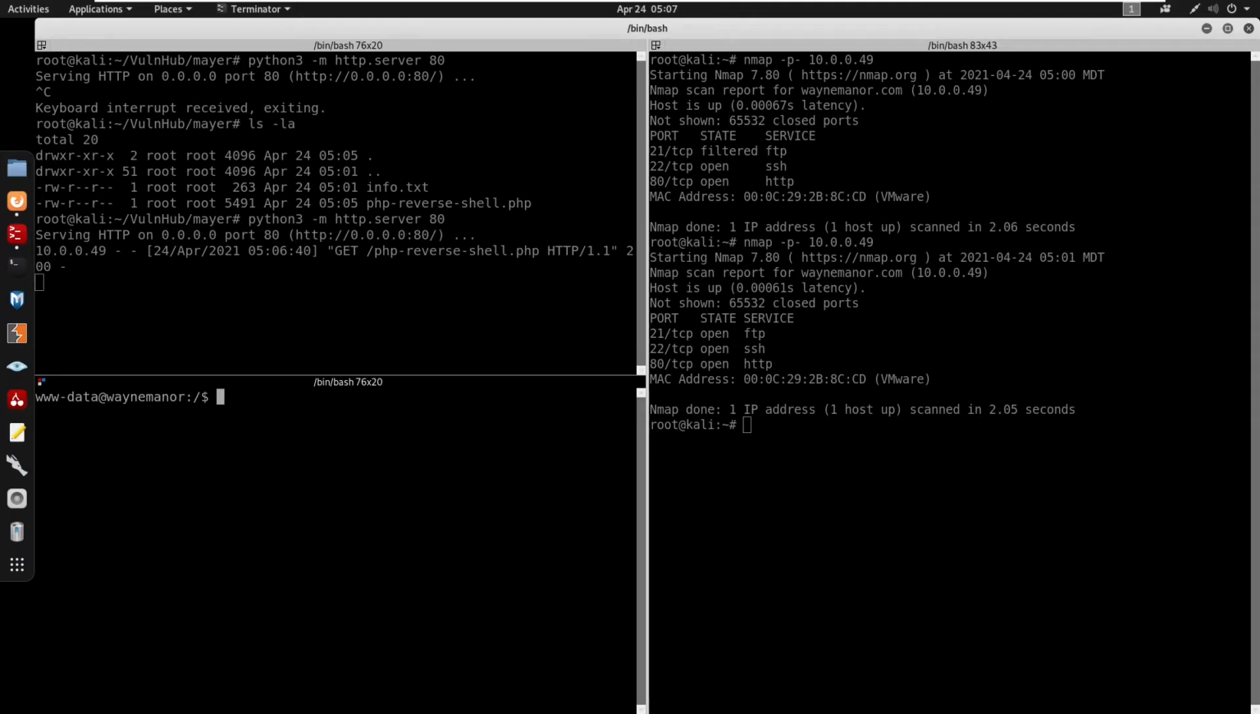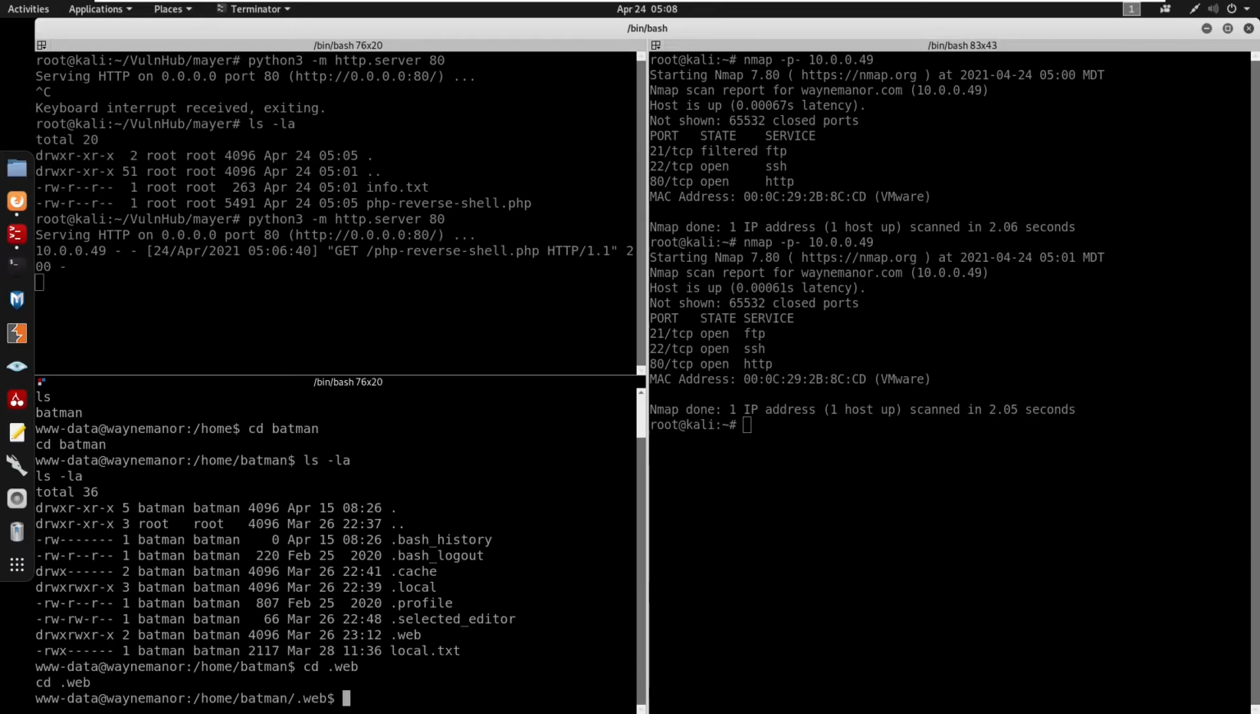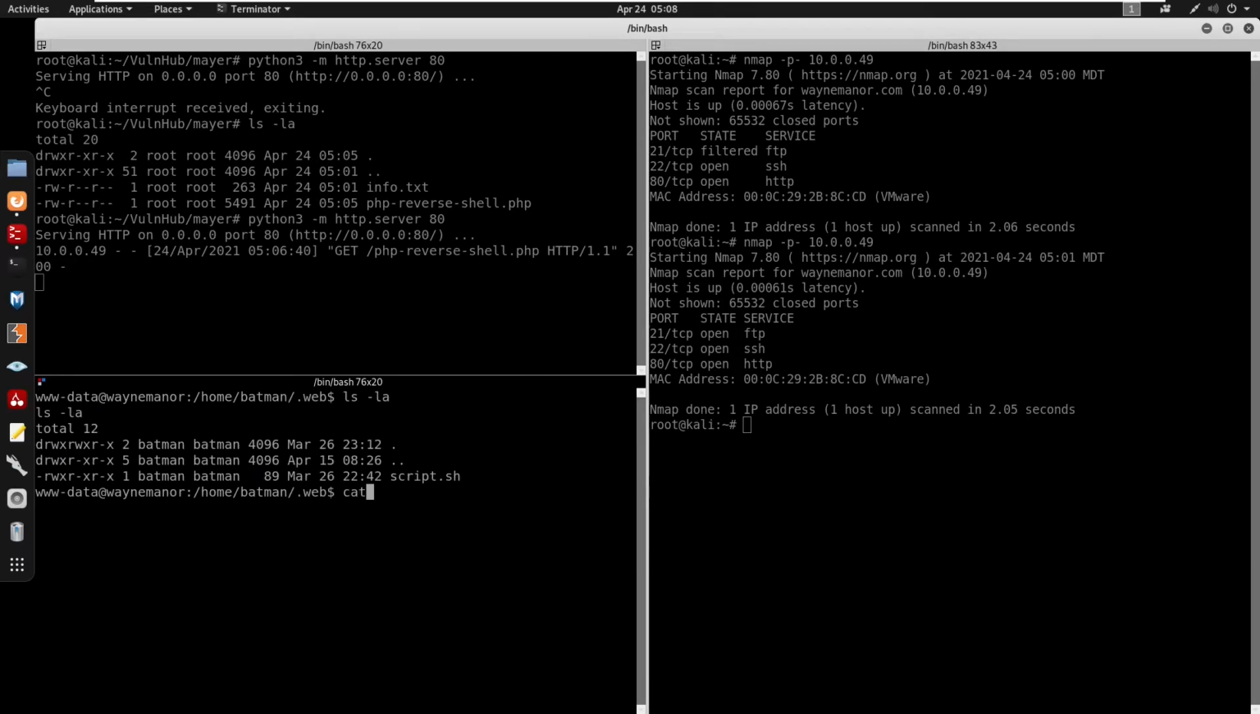Let's look at this. Let's go under our /home, let's go to Batman. We have the default list of files, but we do have a directory called .web, and we have something called script, right? So we can cat our script.sh.